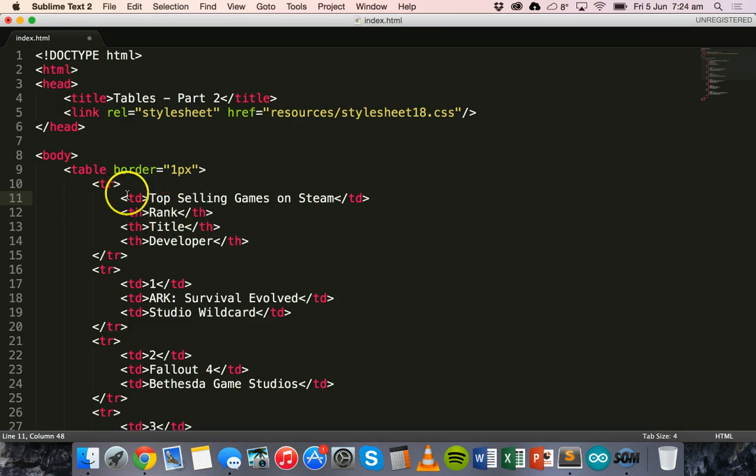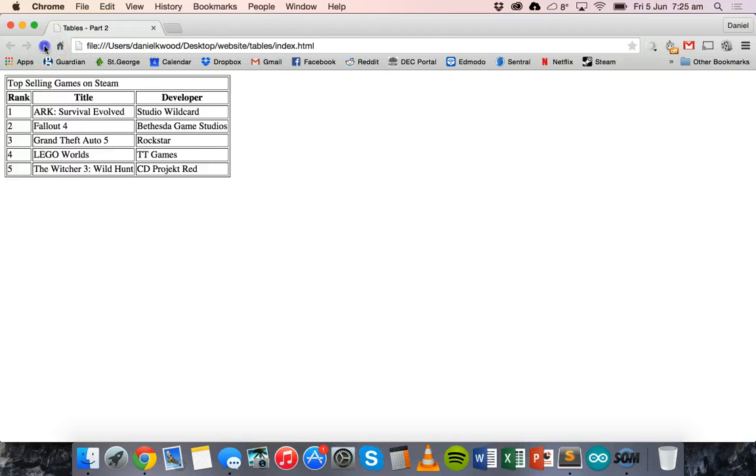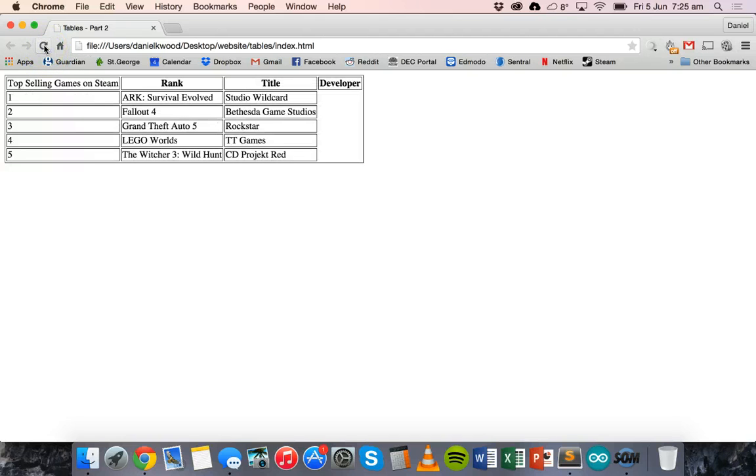Okay, so now all of this here, top selling games, rank, title and developer, is inside just these TR tags here, opening tag and the closing tag. Save and refresh that and have a look at what that does. Okay, so what that's done is it's put it into the left column here, and it's just taking up that one cell. The problem is it's kind of shuffled things around in the table a little bit.